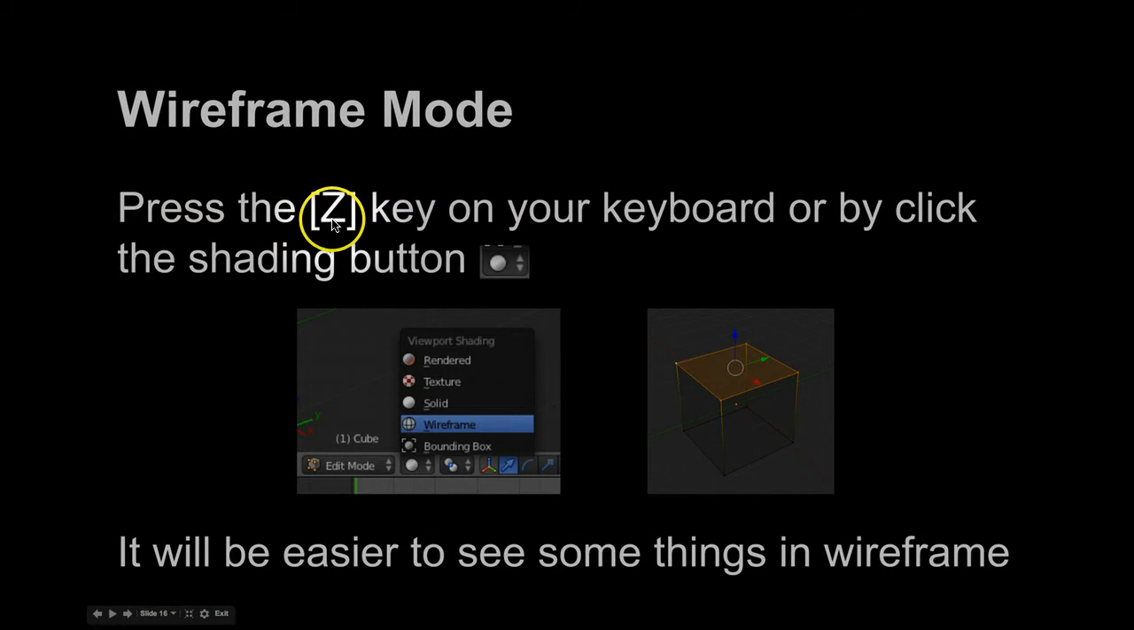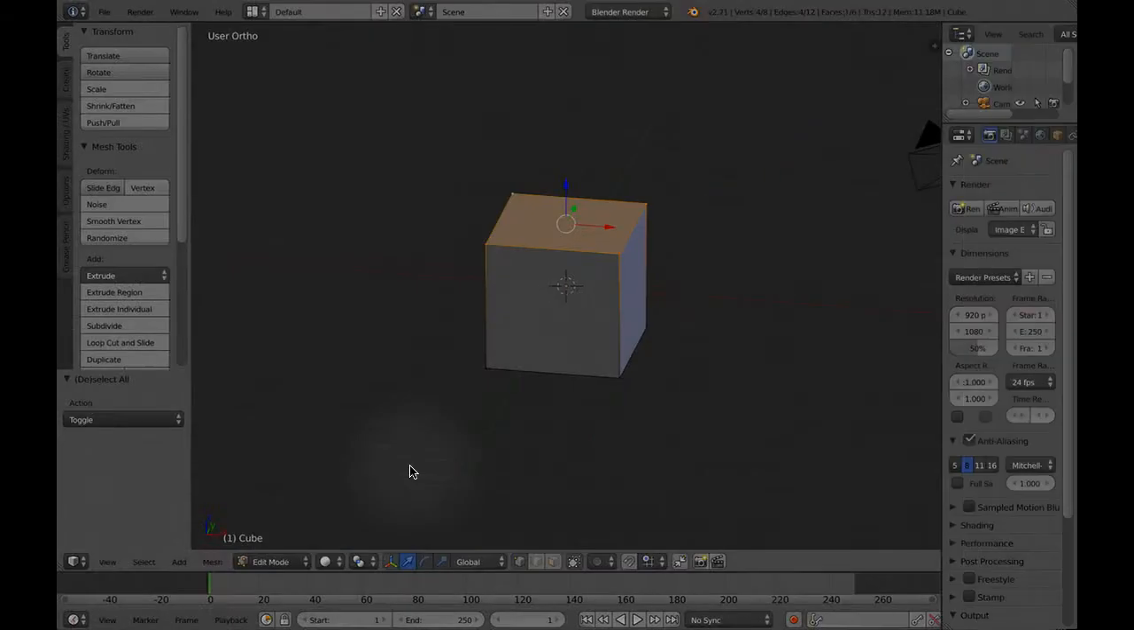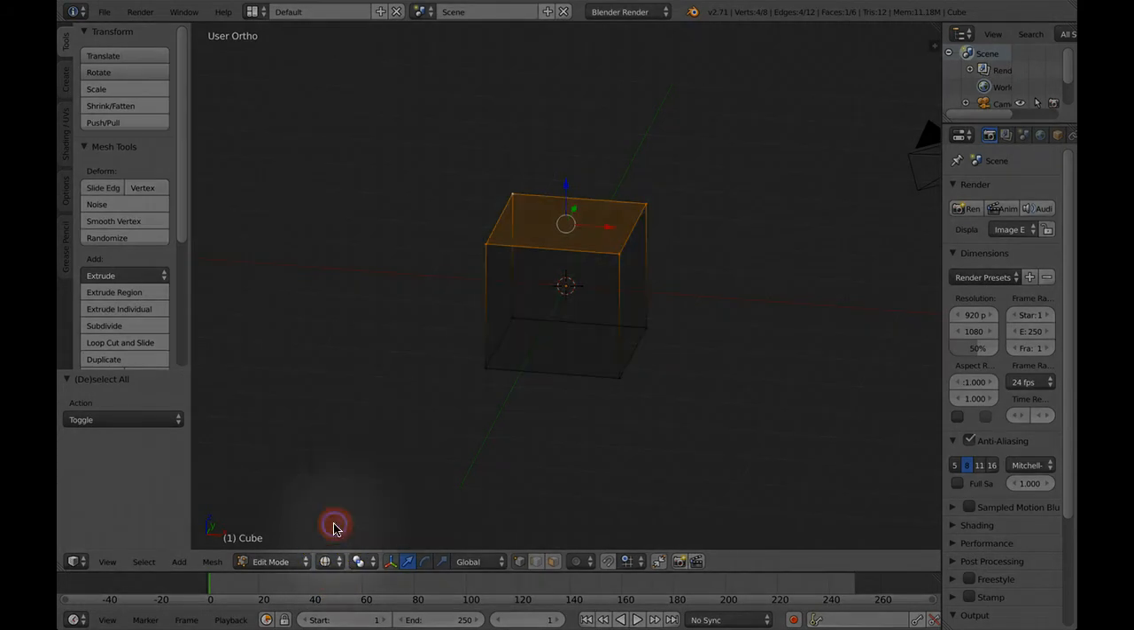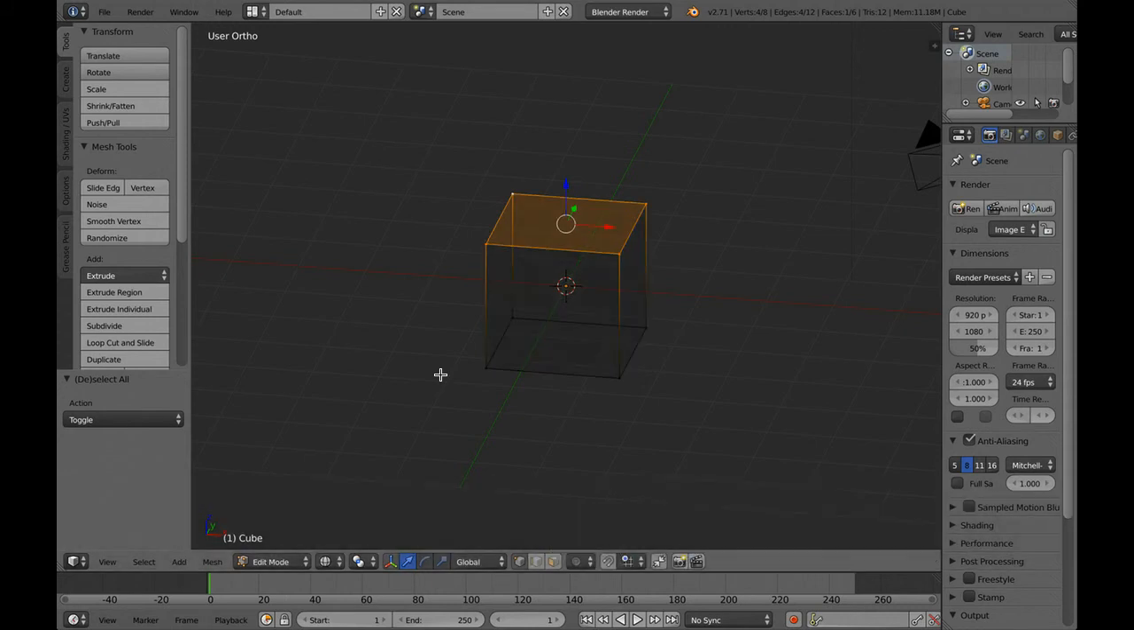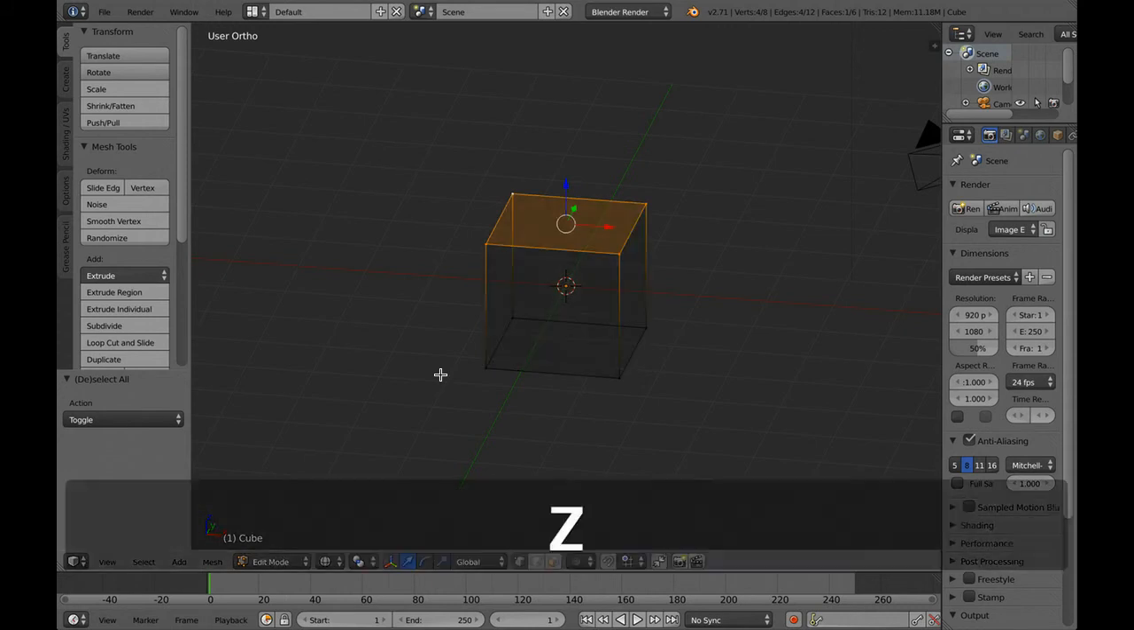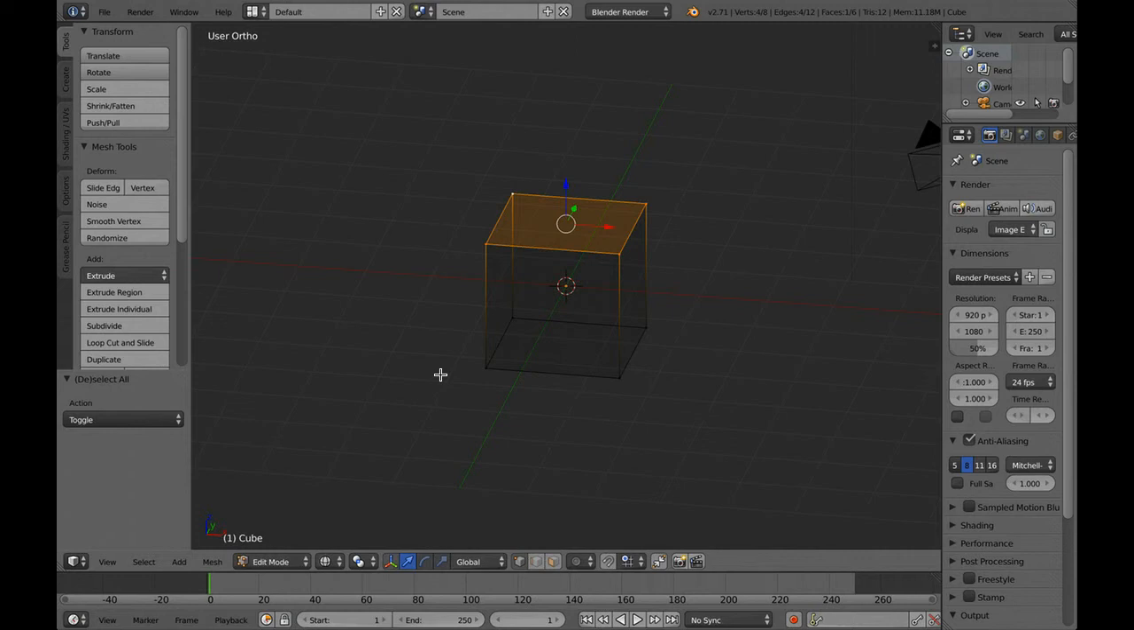We're going to switch to wireframe mode by pressing the Z key, which is going to allow us to get a better view of what's selected in our mesh. You can also go to wireframe by pressing the shading button on Blender, which is down here next to the edit mode. Again, here's the shading button. If I click it, I can choose wireframe display. I can also press Z on my keypad to switch back and forth between a solid and a wireframe display.